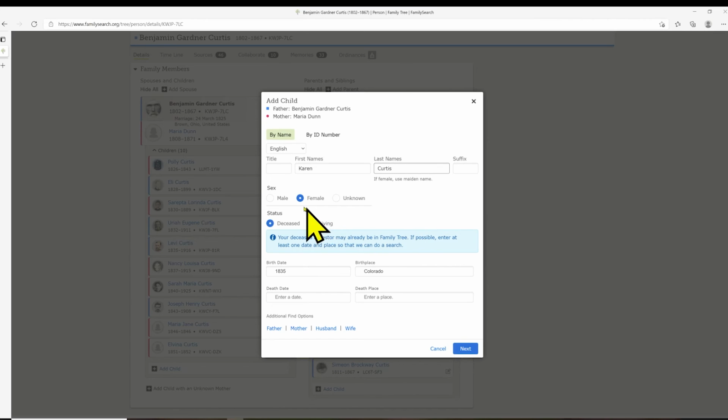And we know that it's a female. And I've got deceased. And I put down here 1835 for birth year, and I'm assuming Colorado because that's where the family was from. And if you know any death date or death place, go ahead and you can put that down. It doesn't need to be exact dates and places, as we are just searching to see if this child is already listed in FamilySearch at this time.